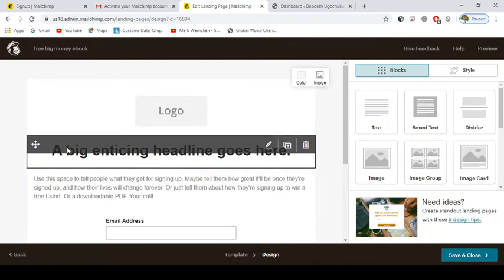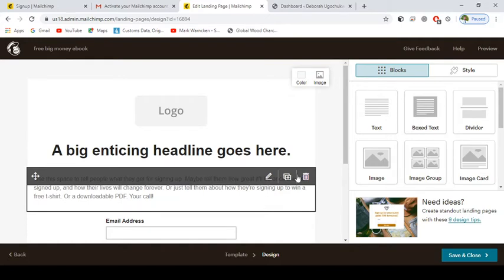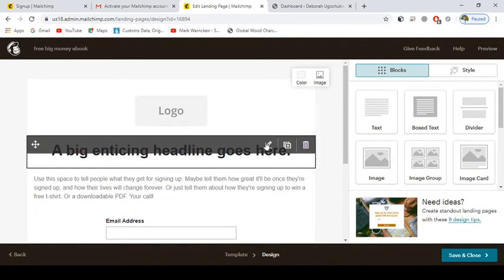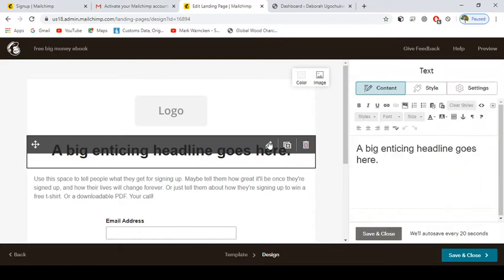So you can see a big enticing headline goes here. This should be the main why of your book, or whatever it is you're giving out. This is the place to get their attention. Then this is the place to now tell them something about the book. So remember, you always click here to edit.